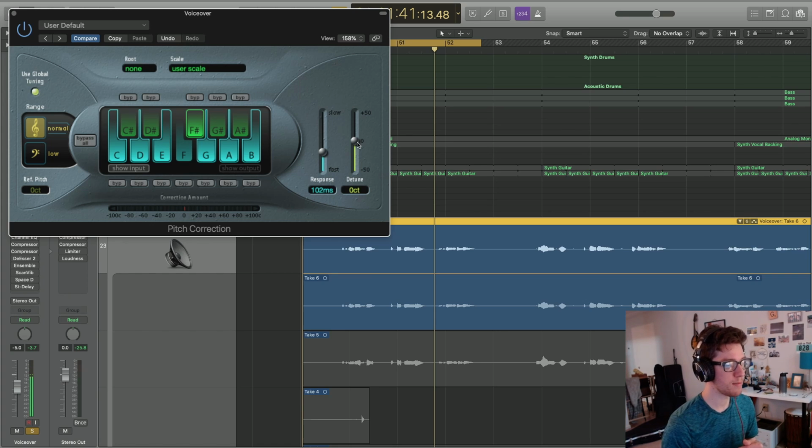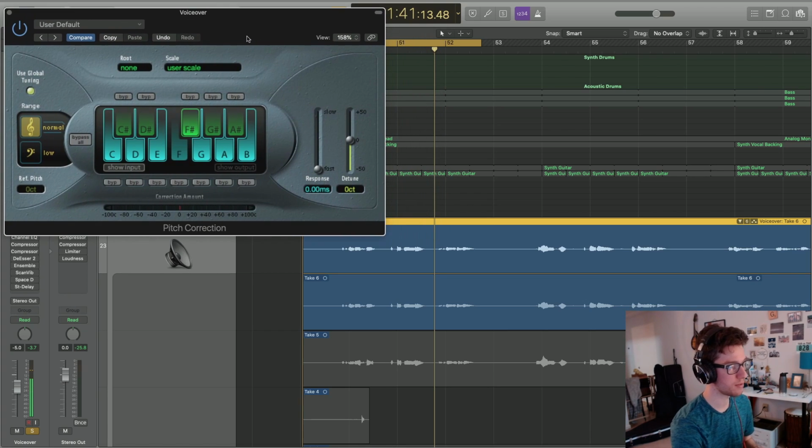Now the response time is what makes or breaks the auto-tune sound of this. So first I want you to listen to a completely immediate response time. And right now we just have the pitch corrector active.